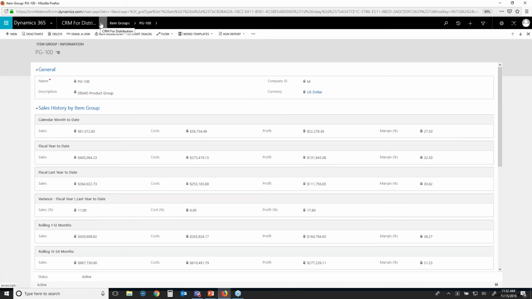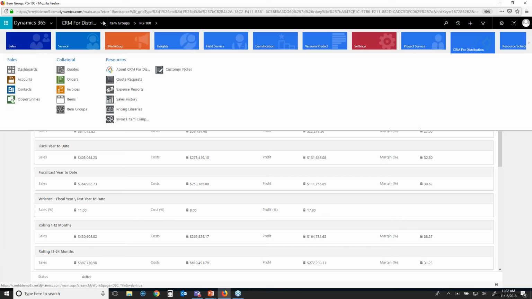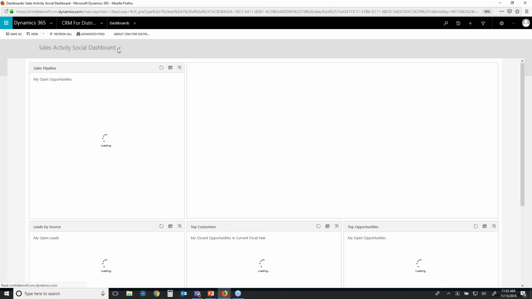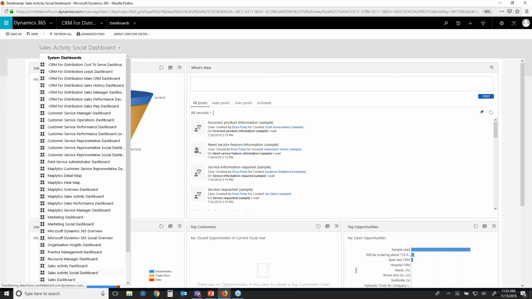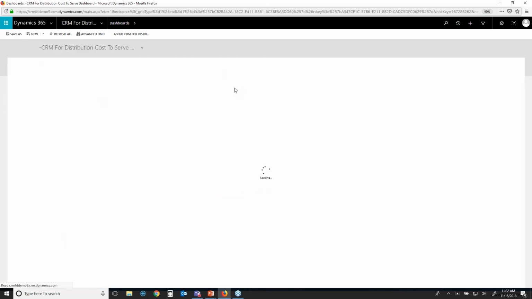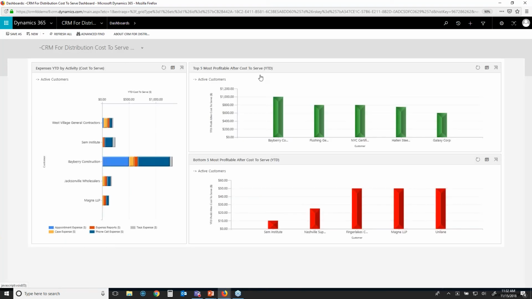Now, I've shown you a lot of information that's built into the system. I just want to take a step back and show you a little bit more in the dashboard, just tying all of this together so you can see again at a high level the different information coming together, what we have available out of the box. So a little while ago, I talked about our CRM for distribution cost to serve model. We've also built in a dashboard showing you cost to serve and expenses in a graphical interface as well.